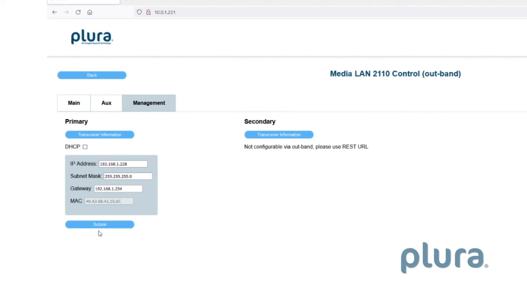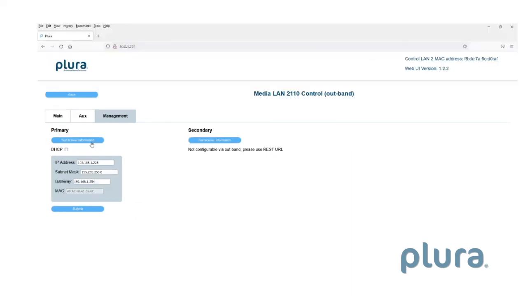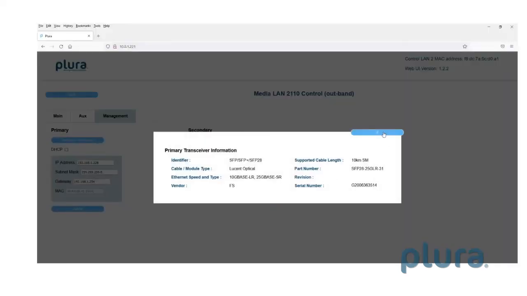Also note that the Management tab provides the SFP transceiver module information for the primary and secondary Media LAN interfaces. Click the appropriate transceiver information button to see the inserted SFP module details.